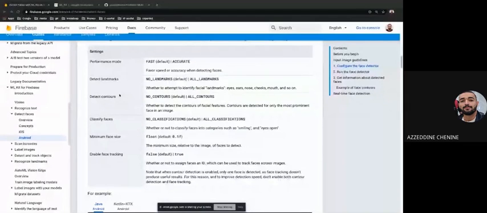Google Cloud Vision is targeting all platforms that want to use machine learning. Okay, so if you are only targeting mobile, the best option is to use Firebase ML Kit.